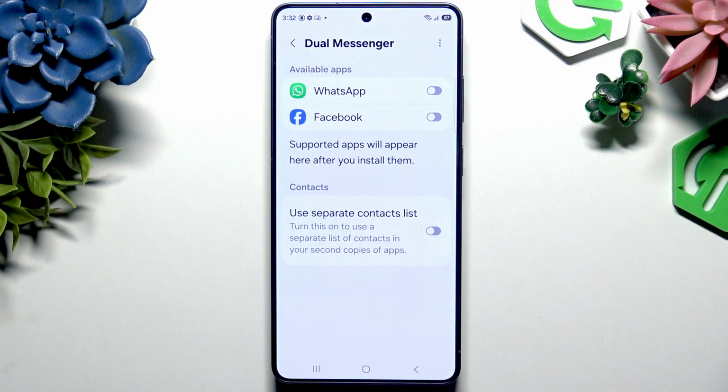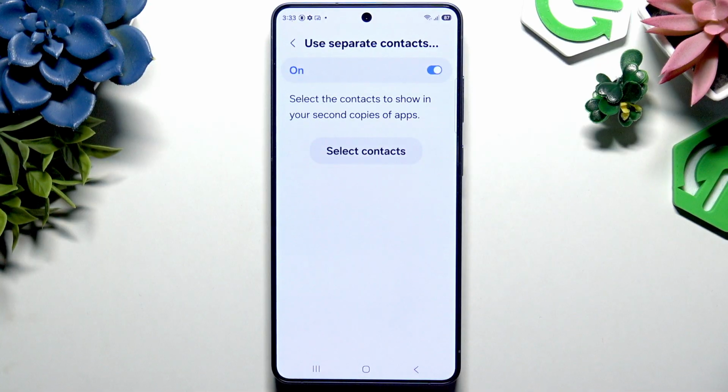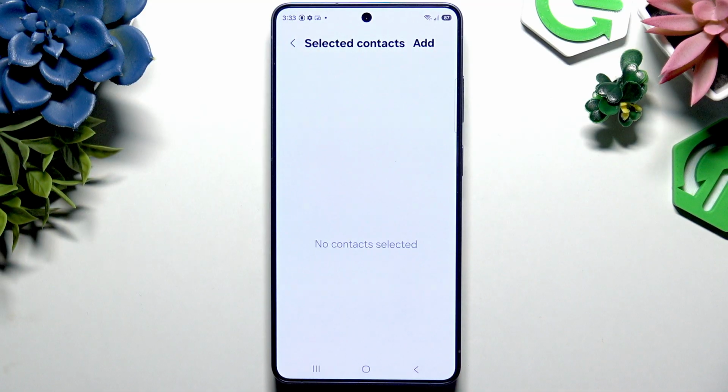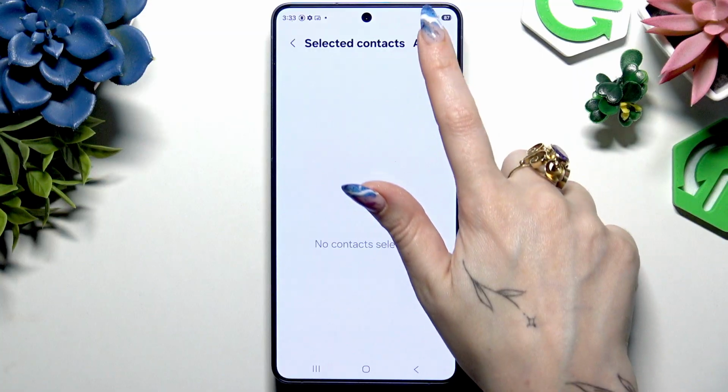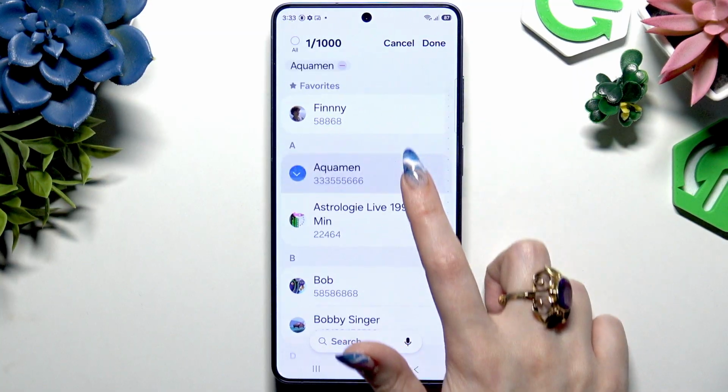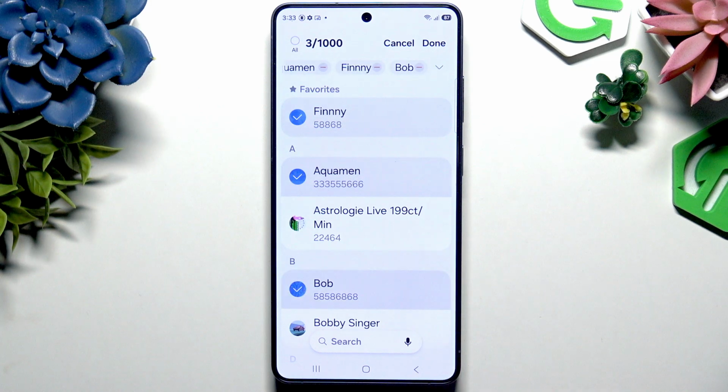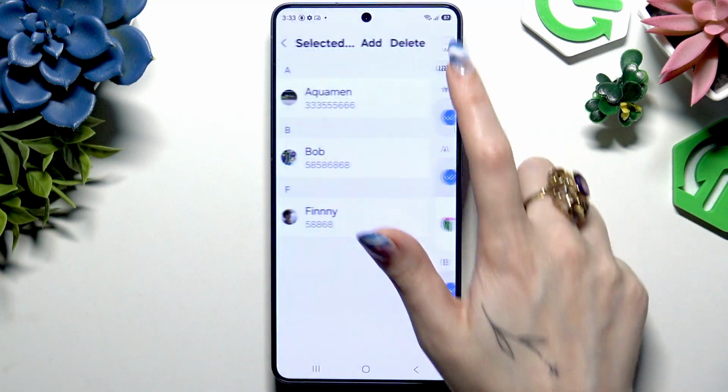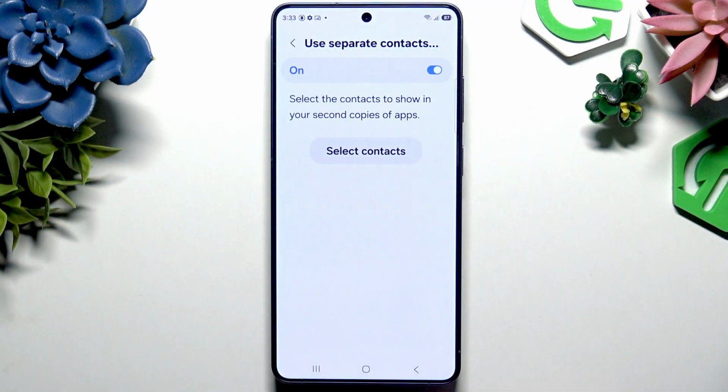If you wish, before that, you can tap on this switcher to enable Use Separate Contact List option. If you wanna do it, click on the switcher, tap on this option on the left, and choose Select Contacts. Then click on Add at the top right corner and tap on any contacts you wanna pick. When you finished, make sure to tap on Done and then go back.